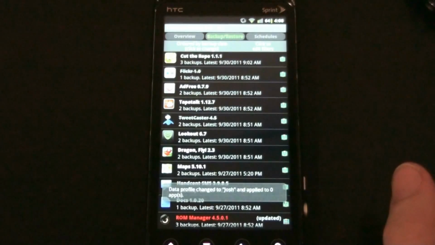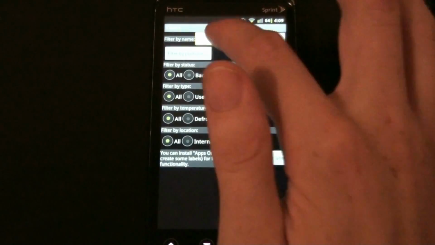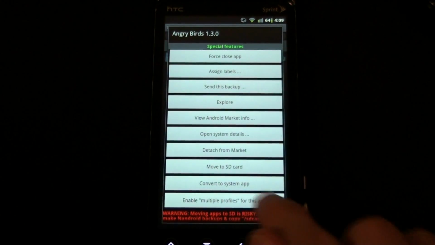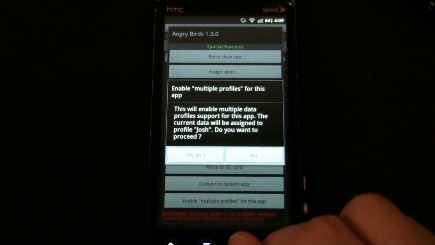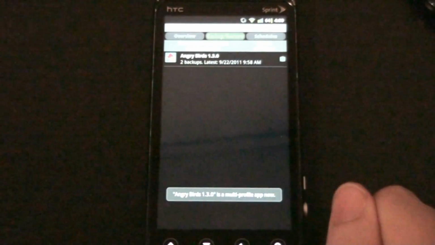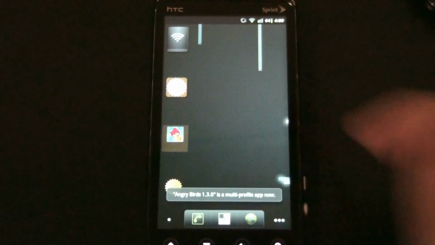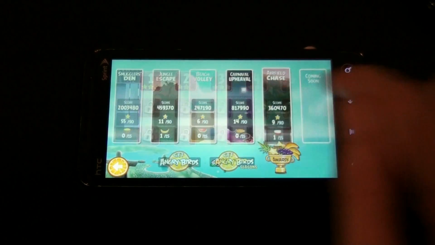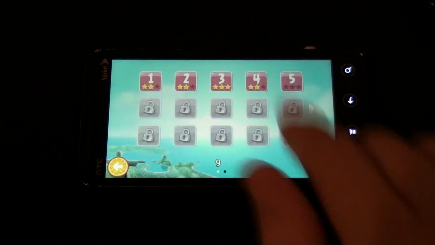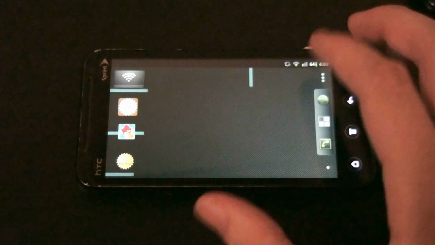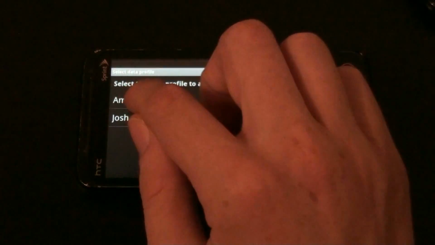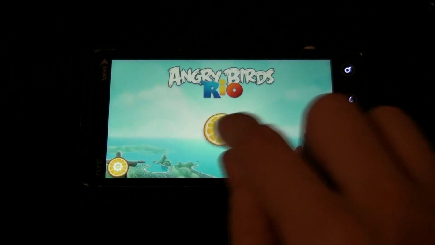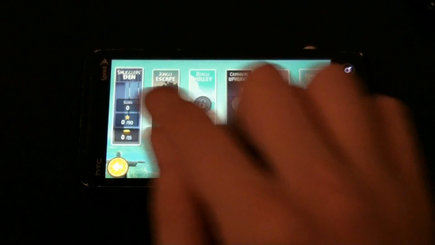Now you have to assign the app you want to work with this. Enable multiple profiles for this app. And it's going to currently assign it to the one you're using now, which is Josh. When I launch Angry Birds, it's my profile. I've gotten all the way to here, and I've made a lot of progress, as you see. I can switch it to Amy, and then open Angry Birds. And you'll see that they're locked.